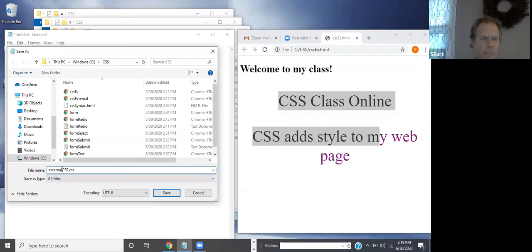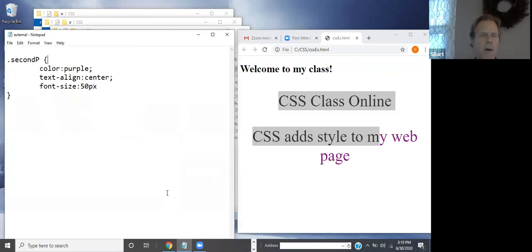So why don't I get rid of the CSS? I'm just going to call my file external.css. So .css, I want to save it as .css. All right, so I save it in my CSS folder.